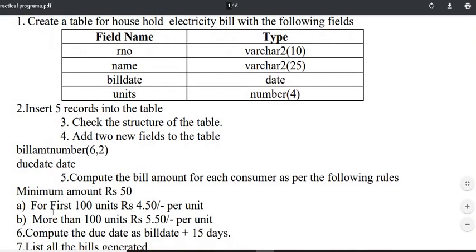The next question is you have to compute the bill amount following the rules. That is, the minimum amount should be 50, and along with the 50 you have to add, for the first 100 units, if they are consumed less than 100 units, then 4 rupees 50 paisa will be the charge. If it is more than 100 units, then 5 rupees 50 paisa will be the charge for the consumption.